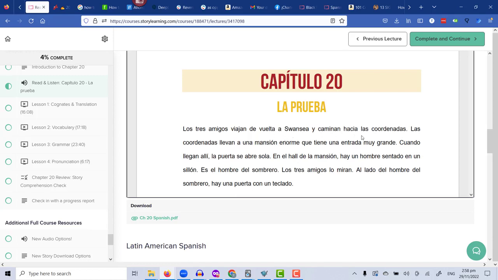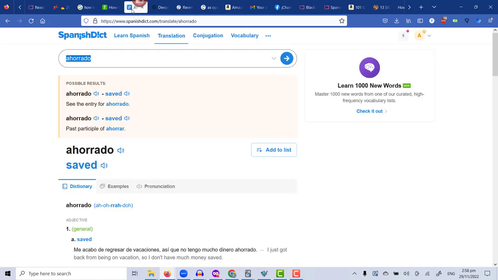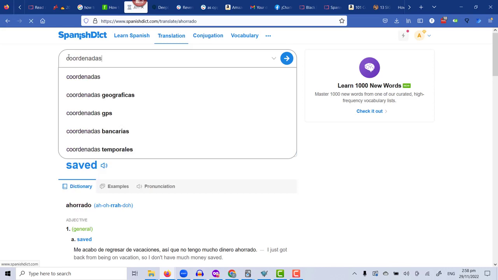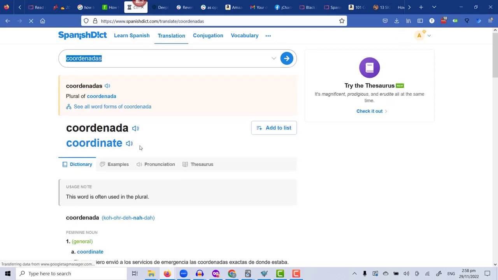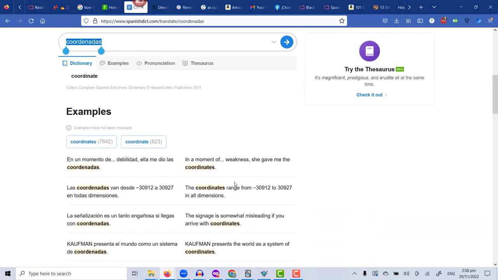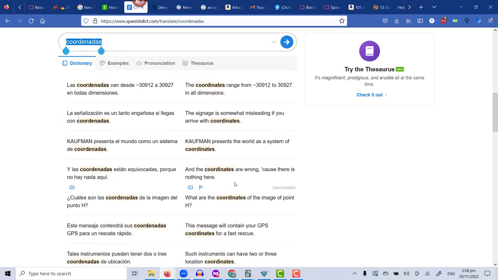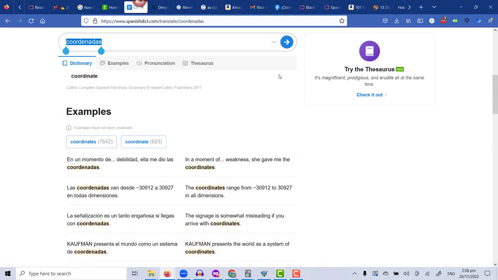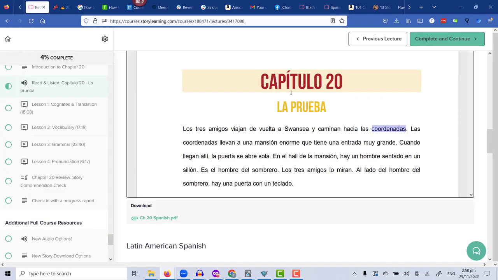Okay, coordenadas. Hacia las coordenadas. You may know what that means. I don't. I'm just going to copy that and head over to good old Spanish dict and pop it in and see what we've got here. Control V. Coordenadas. Coordinate. I've got to guess that they were given some GPS coordinates and they were heading towards them. Duh. All right, so coordenadas is probably GPS coordinates, and they arrive.